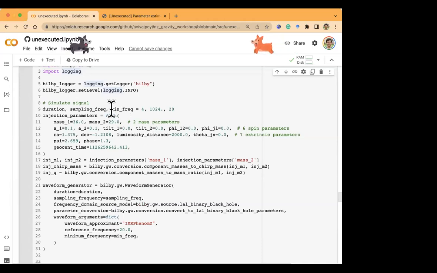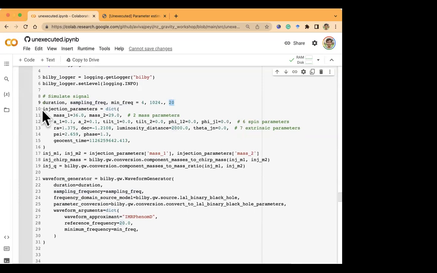So here, what we're doing is specifying the duration of the signal, the sampling frequency of the signal, so how often we have data points, and the minimum frequency at which your detector is sensitive. We set the sampling frequency to 1024, and we set the minimum frequency to be 20. I'm going to be injecting a signal with these parameters. It's a 36/29 merger, very slowly spinning, and it has some sky position and some distance.